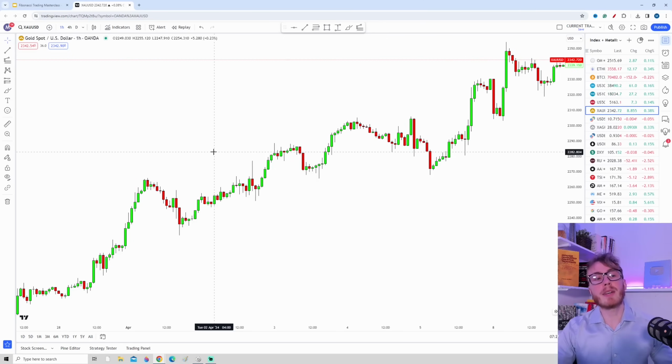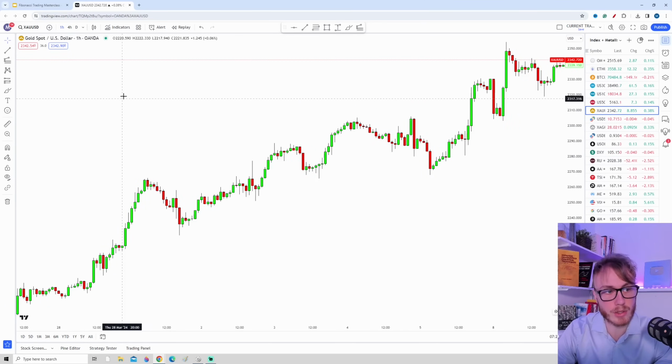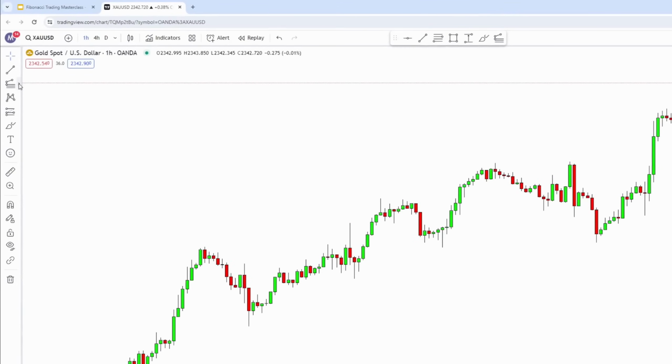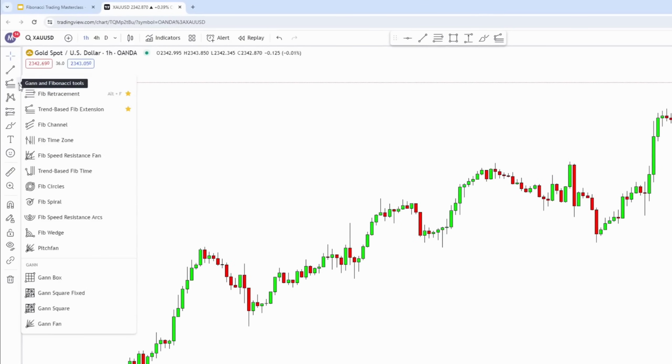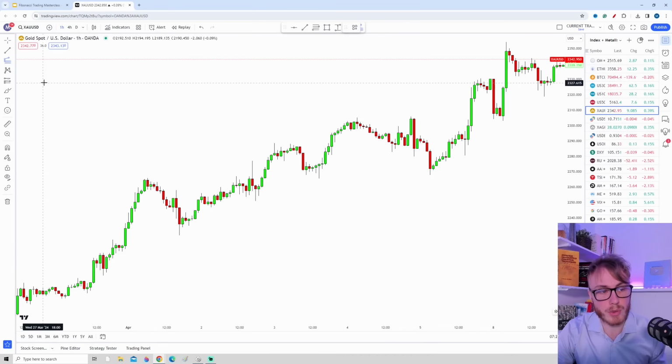So now we're back here in TradingView, and to open up the Fibonacci extension tool, you want to head up once again to where it says Gann and Fibonacci tools. You press on this button right here, and now we want to choose the trend-based Fib extension. So make sure that you choose this one right here. And just as with the Fibonacci retracement, the very first thing we need to do is identify our swing highs and swing lows, or in other words, we need to identify an impulsive move.